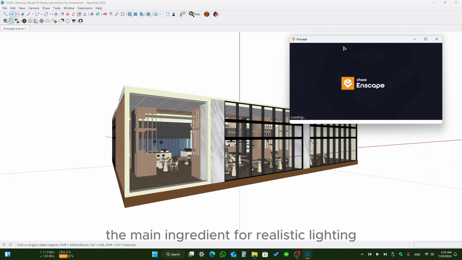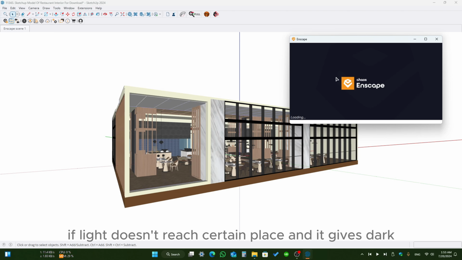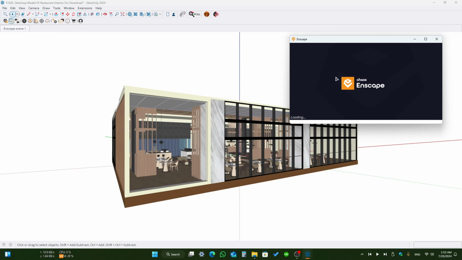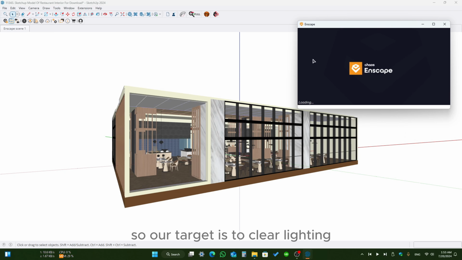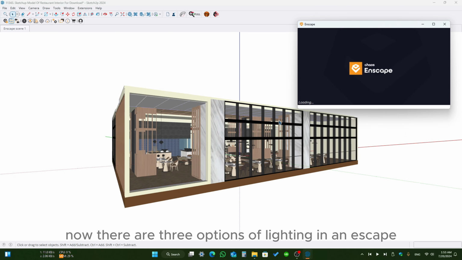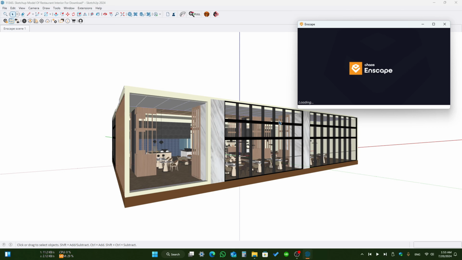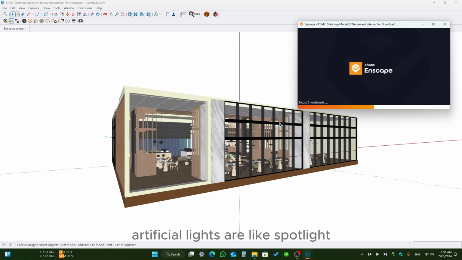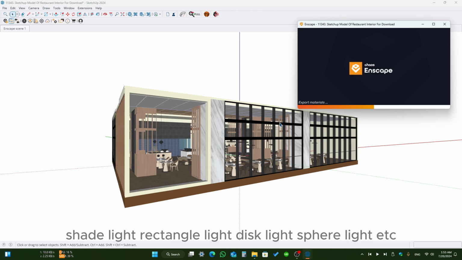The main ingredient for realistic lighting and realistic renders is, basically, lights. Whatever the light touches lights up and is shown in our render files. If light doesn't reach a certain place and it stays dark, it won't show in your render very clearly. So our target is to create lighting. There are three options of lighting in Enscape. The first one is exposure control, the second one is sunlight, and the third one is artificial light. Artificial lights are like spotlight, shade light, rectangle light, disc light, sphere light, etc.